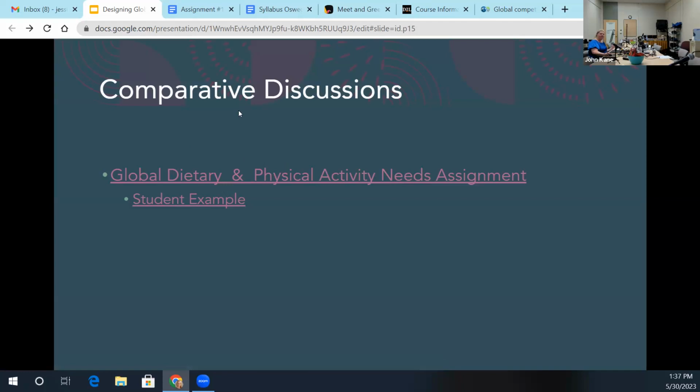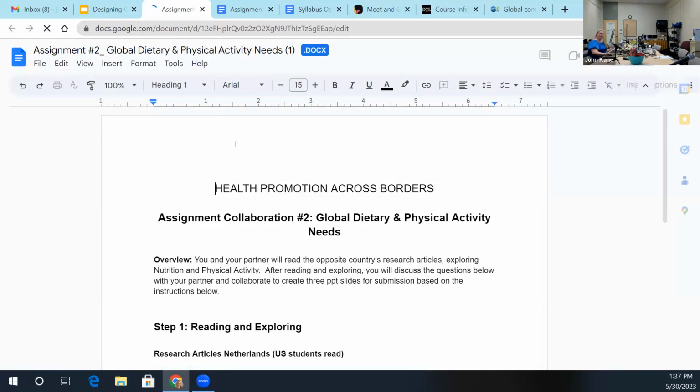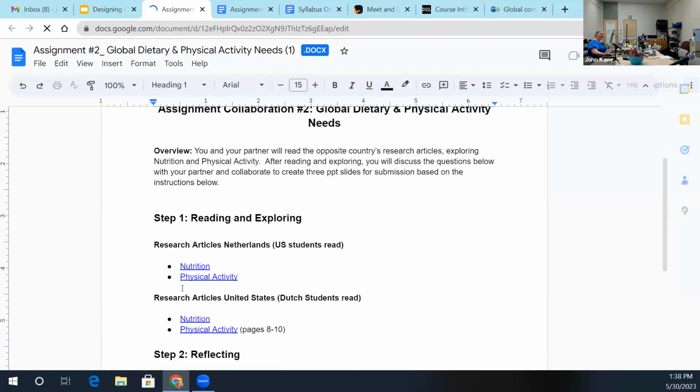Then moving into more of a comparative discussion, going off of that module that I showed. This one was the global dietary and physical activity needs assignment. So the next step was they had to read some research articles. Each student had to read the opposite country. They read a government nutrition article and a government physical activity article. From there, they had to explore nutrition and physical activity in the other country. They had to come with questions for their partner and be ready to collaborate.